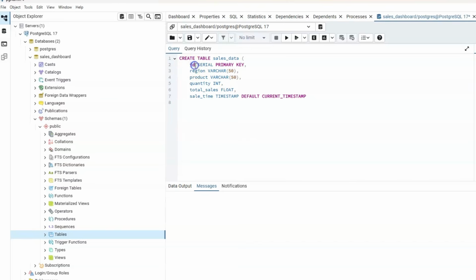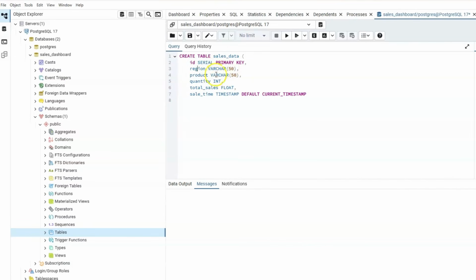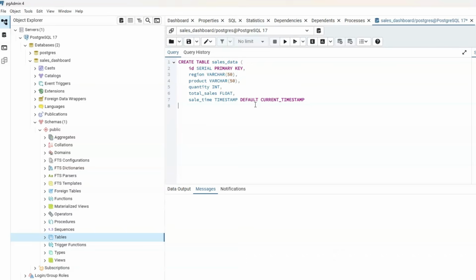And these are your variables, which is your column names. And those column names here next are the data types. So for here on ID, we have serial, and this is our primary key. Region is a varchar. Product is also varchar. Quantity is integer. And our total sales, we're going to do float. And sales_time is our timestamp default current timestamp. So what we do is we're going to close that parentheses and a semicolon.